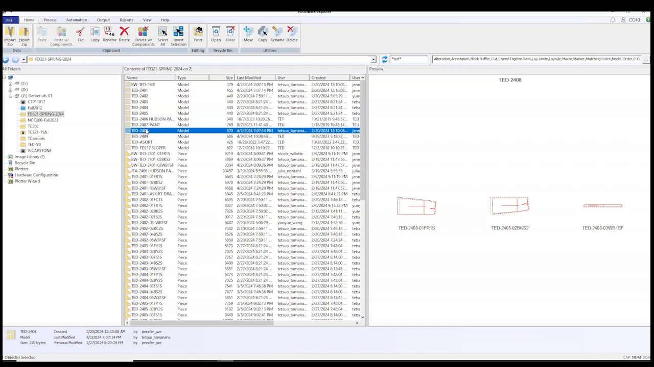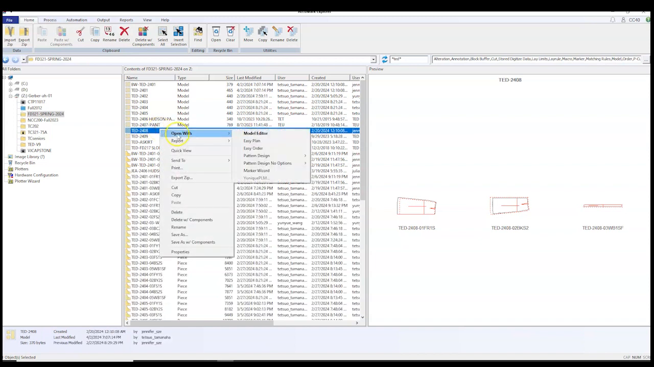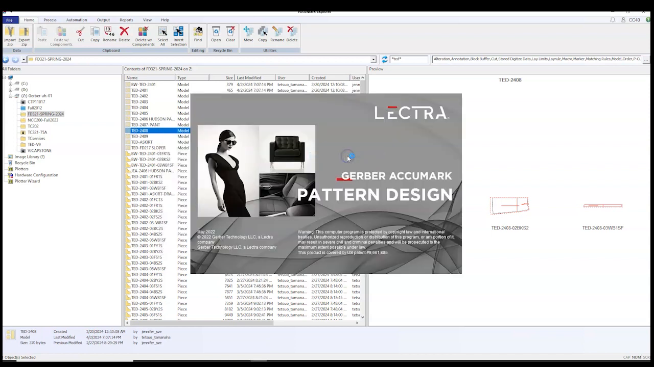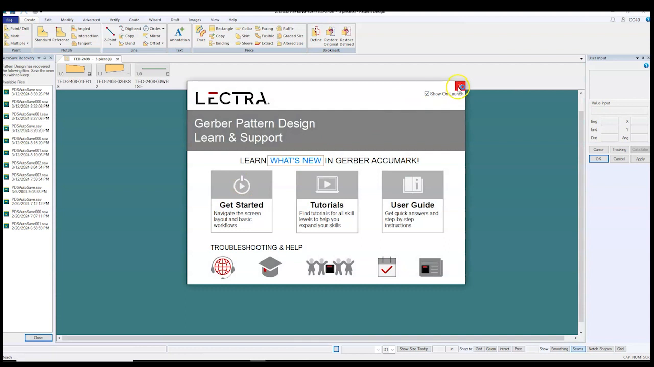Okay, so can you open this with pattern design separate work area.